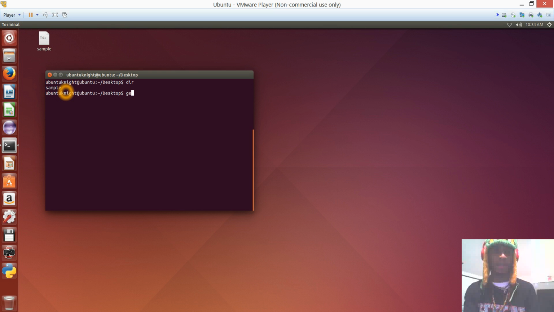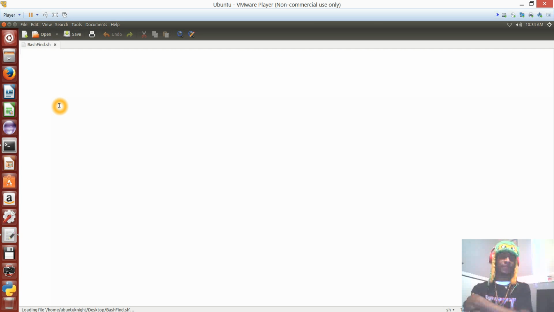So let's do another gedit, but this time we'll name it bash find, and we'll put the .sh extension at the end so it knows that it's a bash script. In all bash scripts, you will put a pound exclamation point, no spaces, it has to be connected, and then /bin/bash, where the actual bash program is. You have to have the full path so it knows where to find the shell to run these commands.